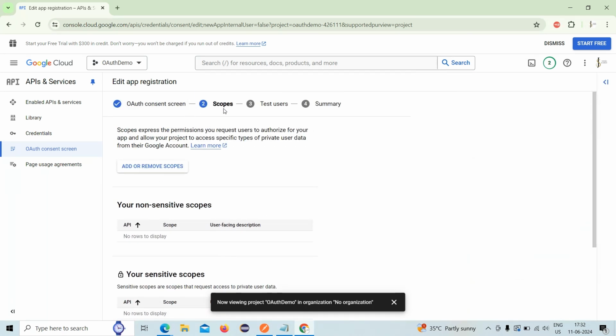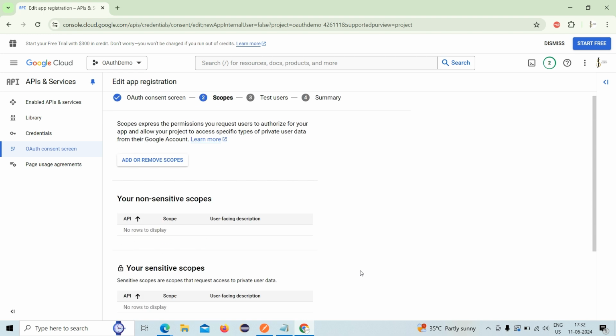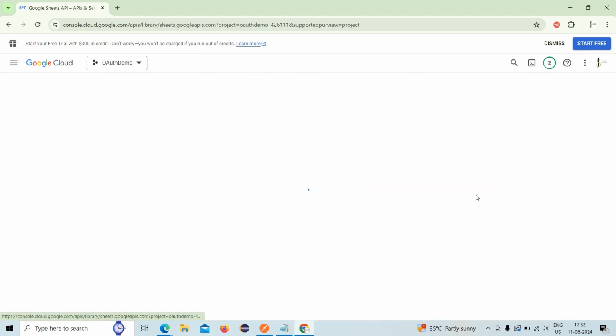Now what we need to give is the scope. As I told you, scope expresses the permissions you request users to authorize for an app. What kind of permissions do you need to authorize for the particular app in your project? Read, write or edit, what type of permission you want. I'll click add. Before that, I'll click go to library. I'll go to Google Sheet.